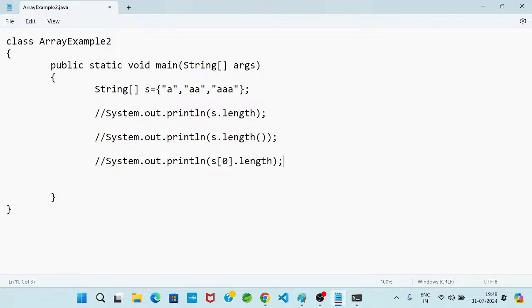Now the next statement. System.out.println(s[0].length()) method. So now we will discuss. s[0] is a. A is a string value. The length method is meant for string. So overall it is valid. Again I am repeating, s[0] is a, a is a string value, and the length method is meant for string. Okay, so it is valid.